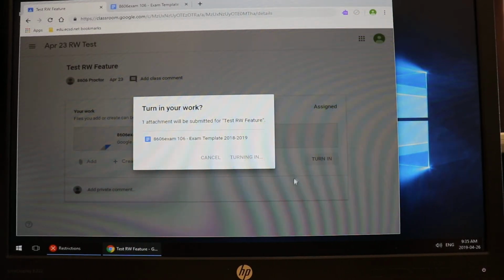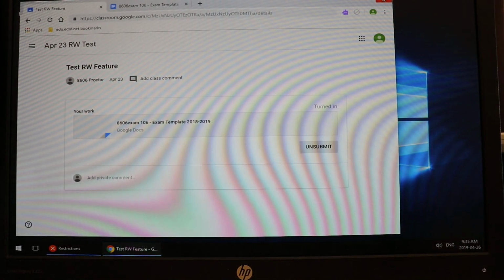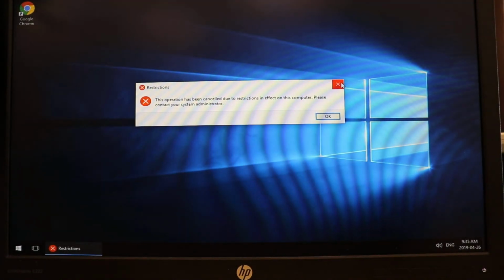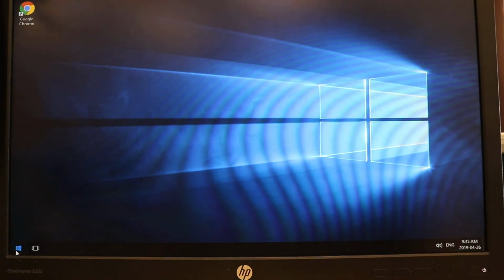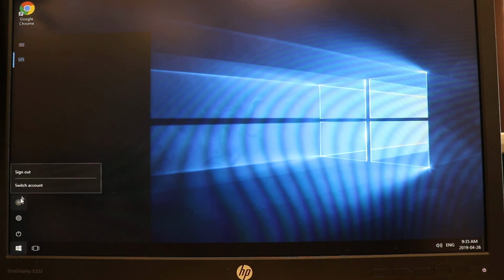Once students have done this, they're completely done, they're going to close the browser and make sure that they now log off the machine and sign out. All other procedures and guidelines can be found in our user guide for proctors.